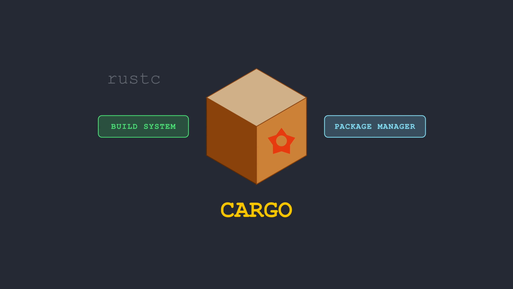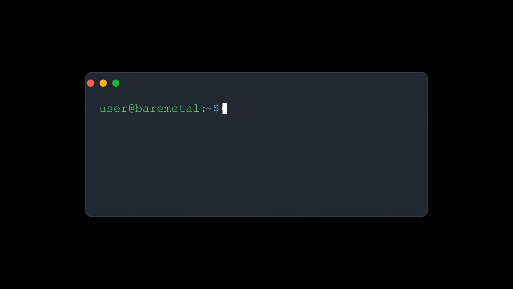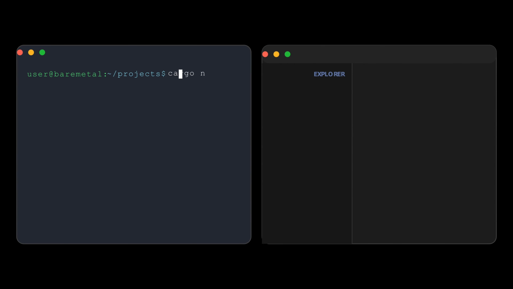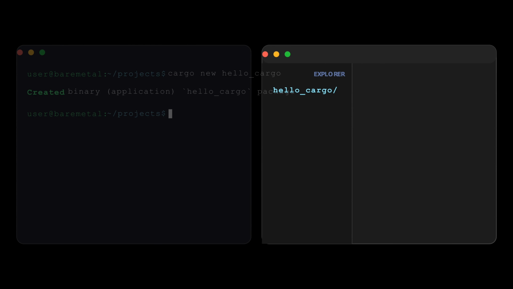Serious programmers do not use rustc directly. What we use is Cargo. If you have installed Rust correctly, Cargo comes along with it. Verify it right now by typing cargo --version in your terminal. See the version number. Let's start over, but this time the pro way. Run cargo new hello_cargo. Just like that, Cargo builds a perfectly organized project directory for you automatically.